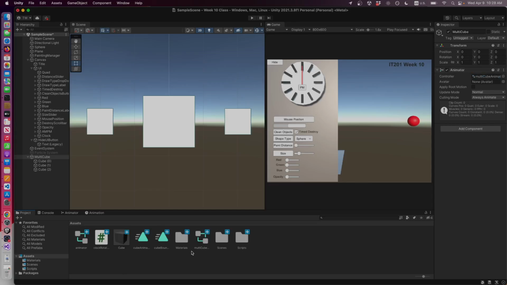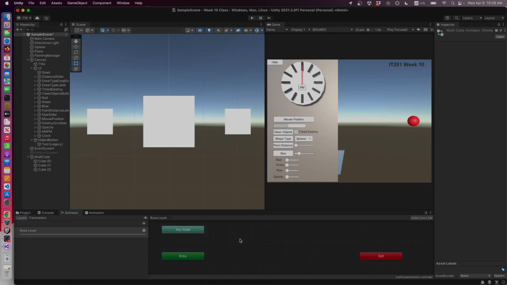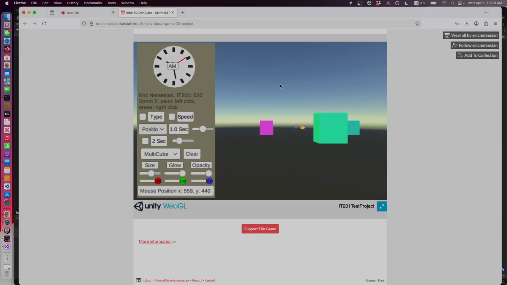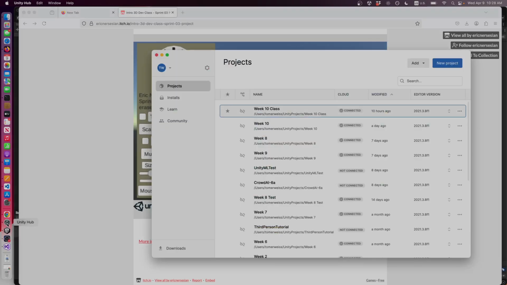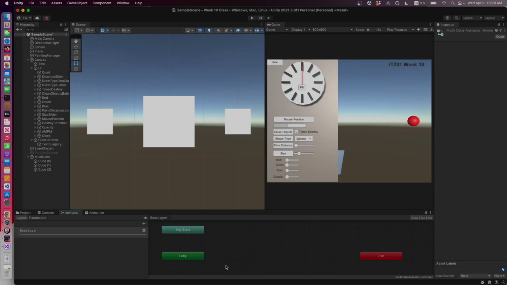Okay. So now we have this animator, but it doesn't have anything in it. So let's work on creating those different animations as you see here. So we have here 3 animations. So we actually need to create 3 animations. Any questions so far? So far I just kind of did whatever we did last week. Okay, so now's the new stuff.